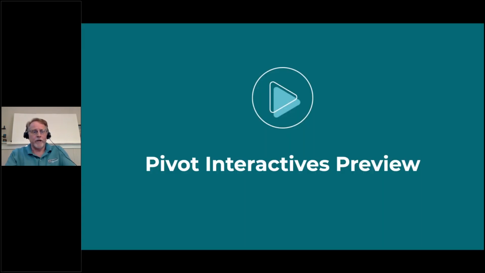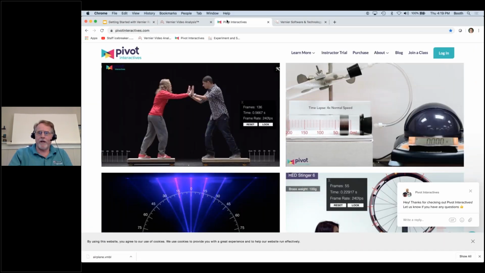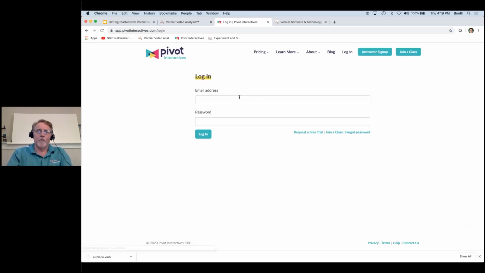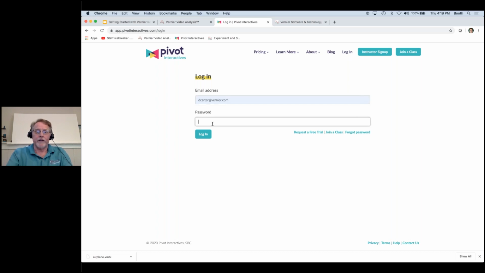So I want to go here, and I'm going to go to Pivot Interactives. This is what it looks like when you sign in. It's just pivotinteractives.com. And what I want to do is I'm going to go up here and log in, and I'm going to log in as a teacher. Because what happens is once you've created your account, you can invite the students to do this, and they can have their own account.